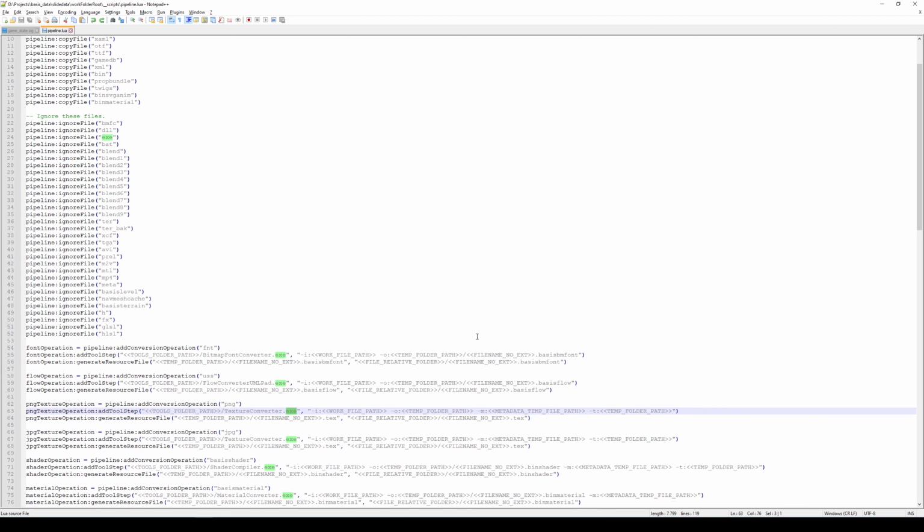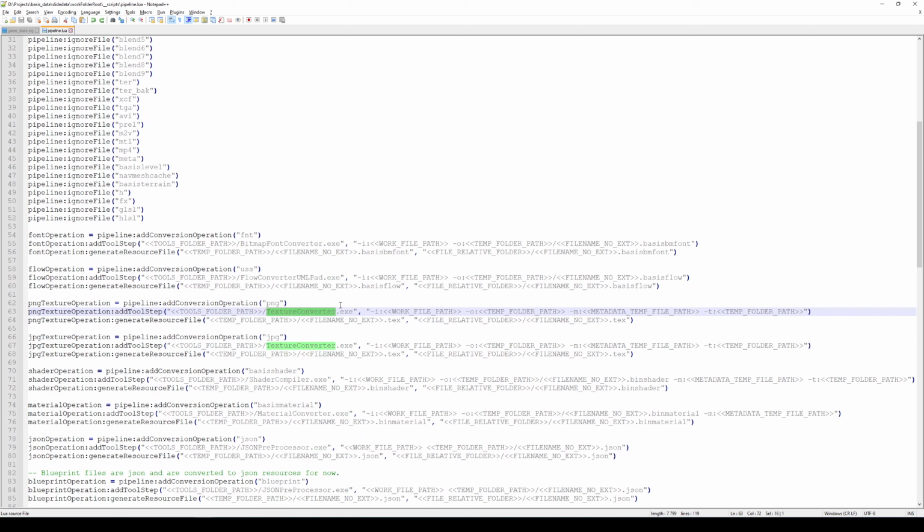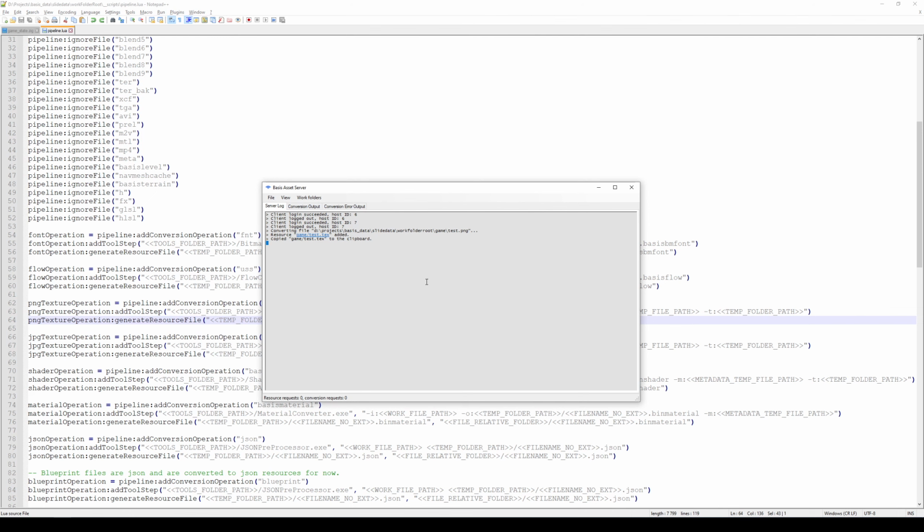I'll try to make this a bit larger, easier to see. The texture converter exe file is found in the tools folder path. These are called wildcards, and they get replaced with the actual thing by the asset server. So we use the texture converter, we give it the input file, we output to a temp folder and give it some other parameters. And then as a final step, we take that output and put it in the correct place. And that gives us the resource that you see here.